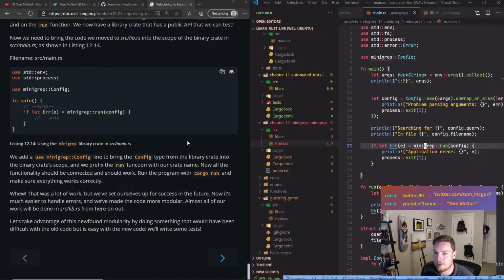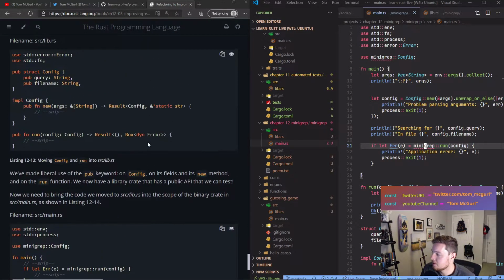So it says here, we add a use minigrep Config line to bring the Config type from the library crate into the binary crate scope, and we prefix the run function with our crate name. Now all functionality should be connected and should work. Run the program by calling run and make sure everything works correctly. So it doesn't. So let's see why not.